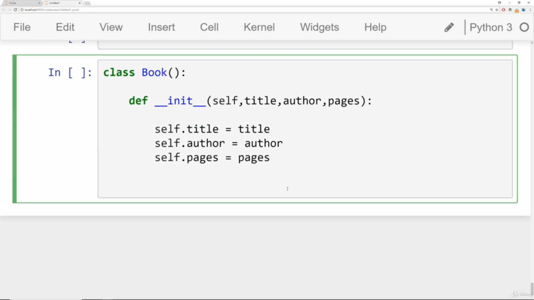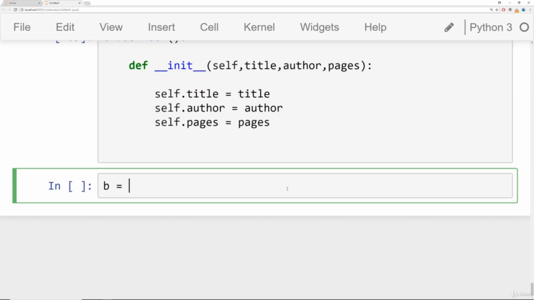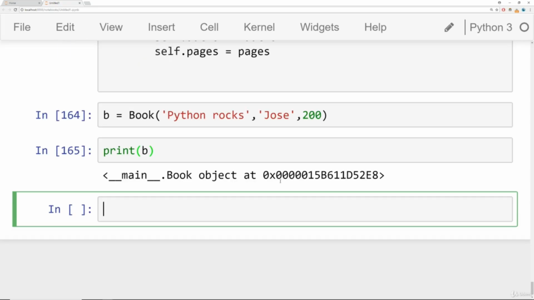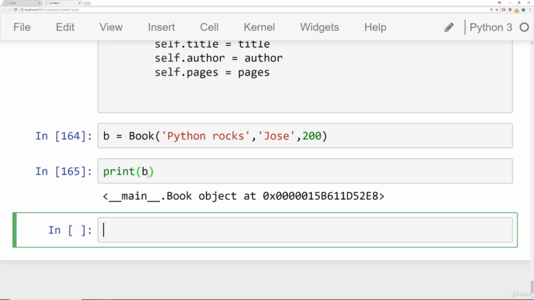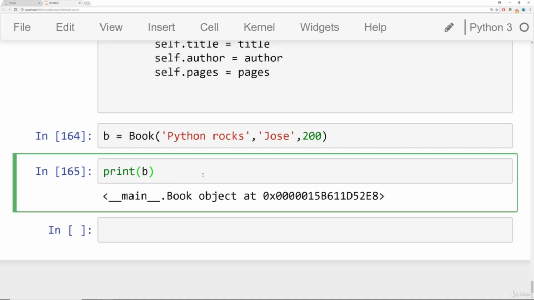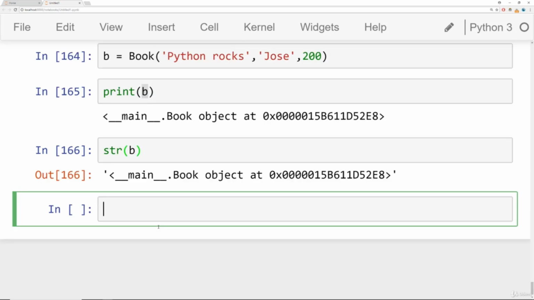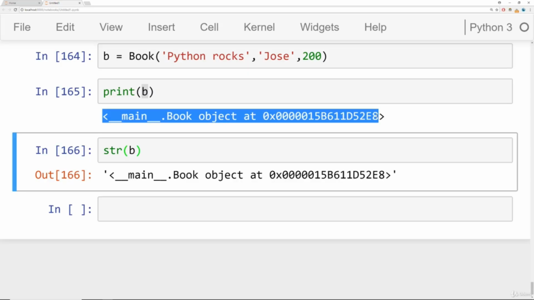And let's imagine I wanted to print out my book. Right now, if I say b is equal to book, where the title is Python Rocks, let's say the author is Jose, and it has 200 pages. If I try to print my book, it just says, hey, you have this book object in memory. What happens is when you call the print function, it asks what is the string representation of b. So if I try to cast or transform b into a string, I just get a string version of this report when I print it.